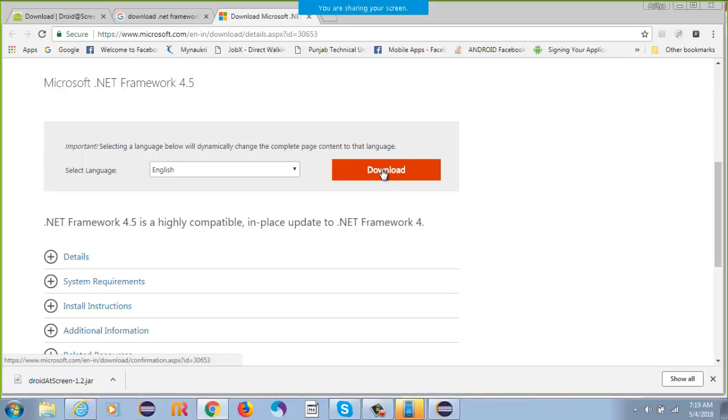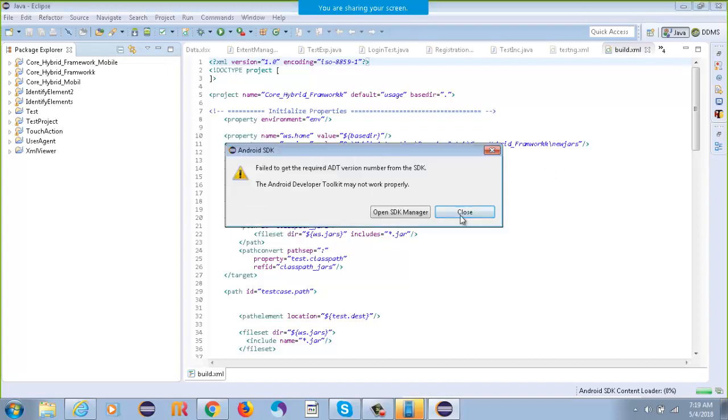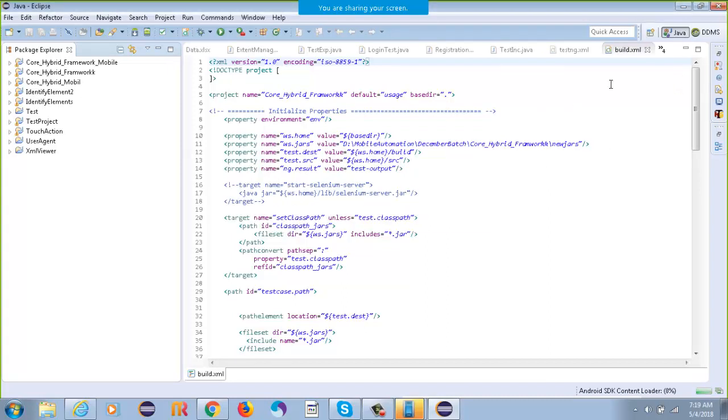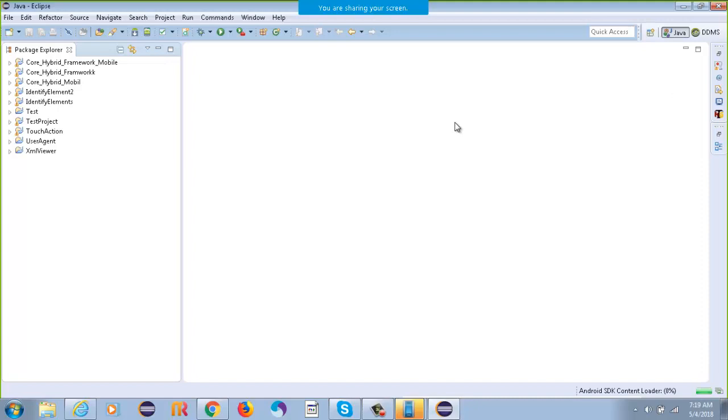Now after having these two installed in your system, the next thing we need to do is have Android configured in my Eclipse, or the other software that I need to have configured in my Eclipse. So I'll open my Eclipse. Let me close everything here. Close all. Okay. So your Eclipse will look like this when you open it.